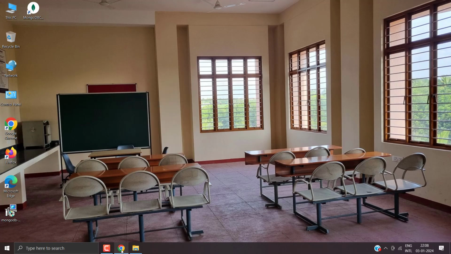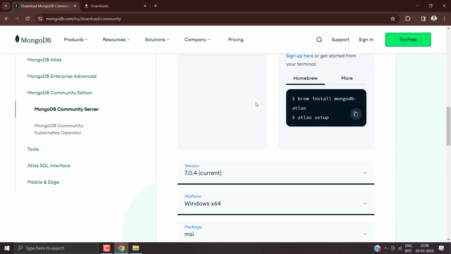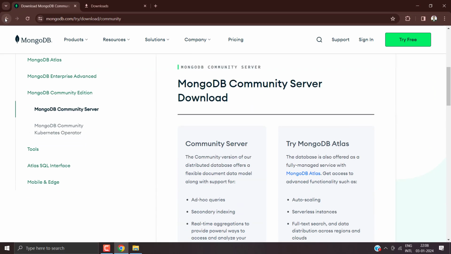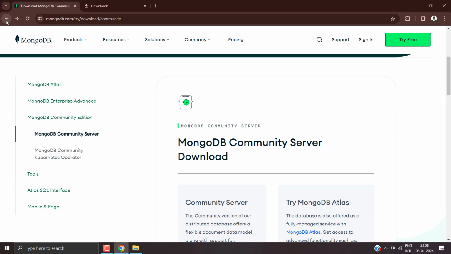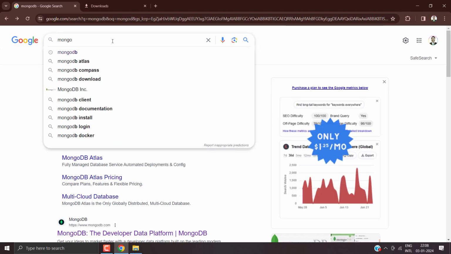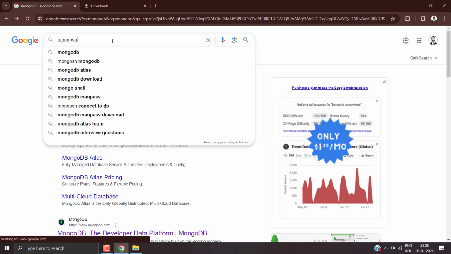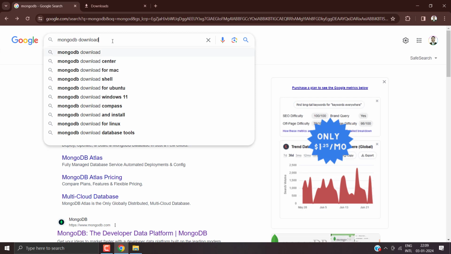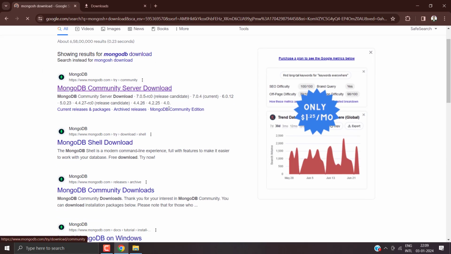And now what you have to do is head over to install another software, which is the MongoDB Shell, which is mongosh. So you have to go to Google and type mongosh download. Now you will have the MongoDB Shell download. Click on it.